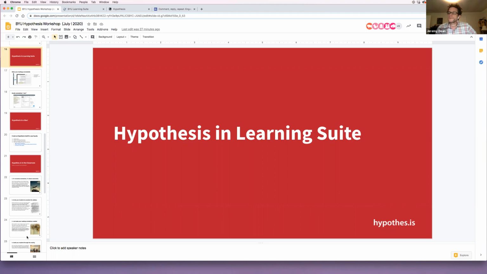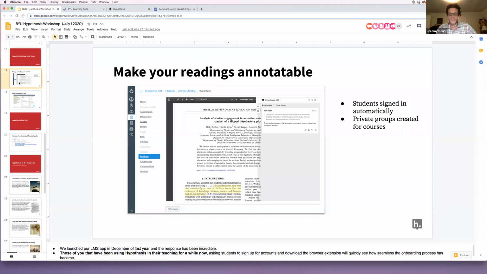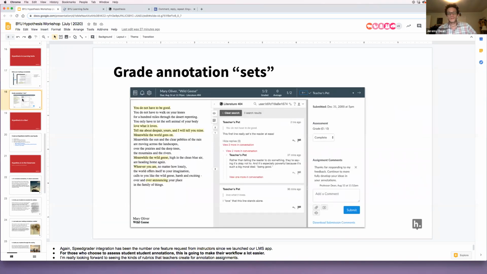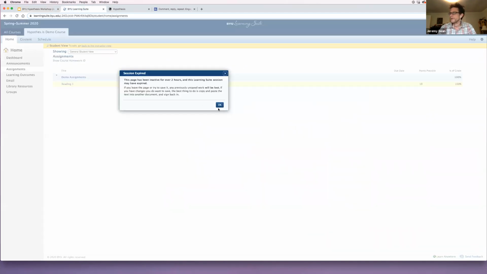But basically, when Hypothesis works in an LMS, you can make your readings annotatable. And you can also make those annotations gradable, meaning that there'll be a way to see that students have annotated, and then see a particular student's contributions to the larger conversation and send a grade to the grade book. This is a screenshot from Canvas. It's not exactly what it looks like in Learning Suite, but let's go there and check out what it looks like in Learning Suite. Oh, I'm gonna have to log in again.